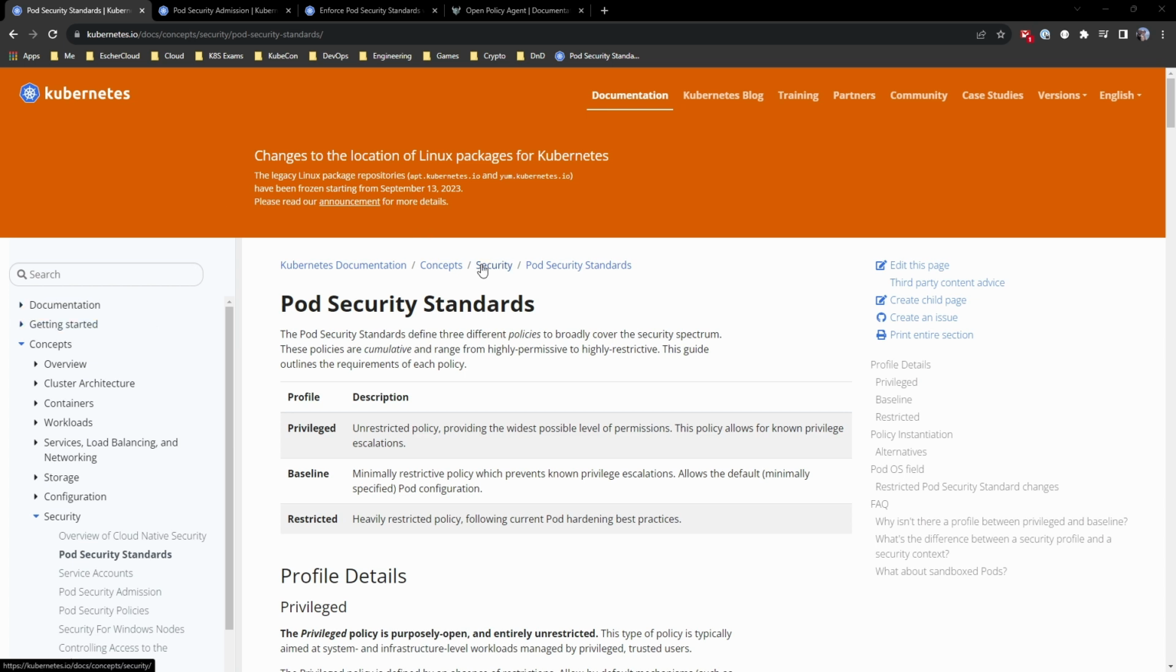So pod security standards, there are three kinds. These are cumulative and range from highly permissive to highly restrictive, and they are privileged, baseline, and restricted. So we start with privileged. This is basically just as it is in the cluster by default. It's unrestricted, it provides the widest possible permissions, and it allows for privilege escalations.